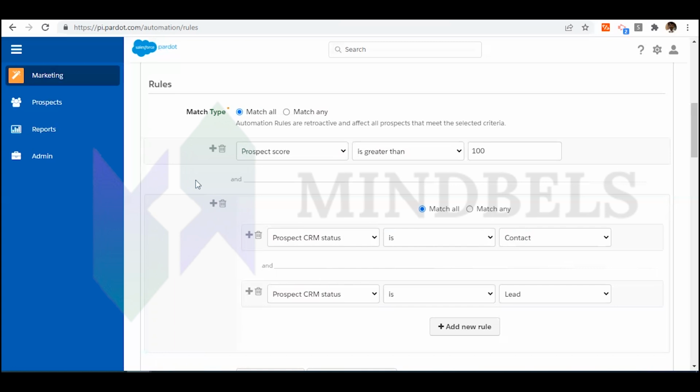No, what is the client requirement? The client requirement means he wants to create a task to match prospects which have a score greater than 100, and check the CRM. He wants to match if the prospect with a score greater than 100 is a lead or a contact in CRM. Okay, then how will this work?